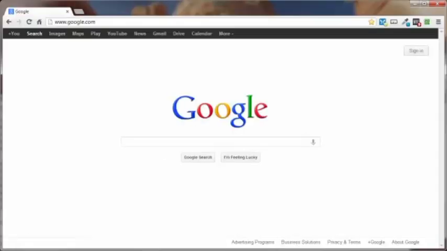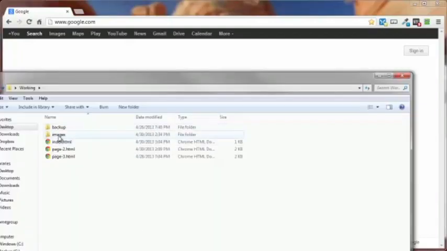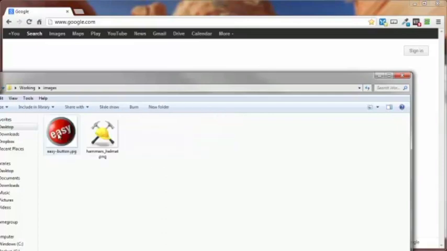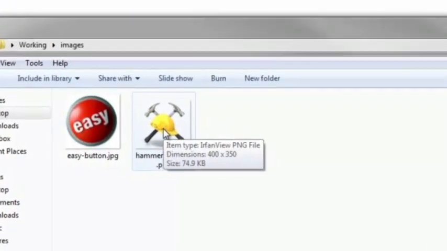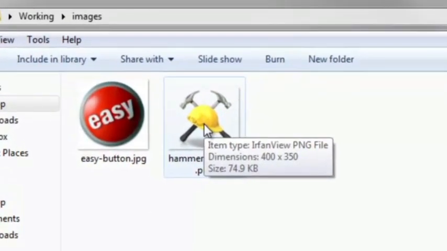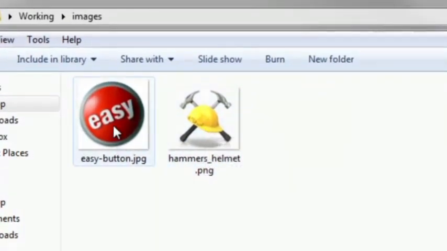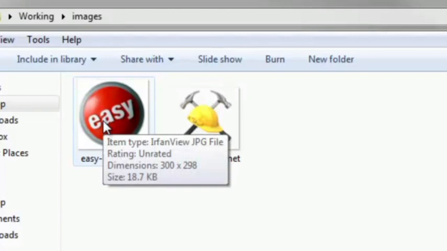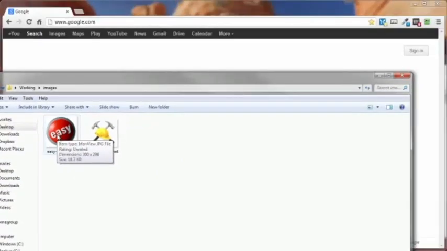This video is going to show you how you can add images to your web pages. Now, I've already added the images to my images folder here, and now what I want to do is write the code in the index file to bring those images onto that index page. Let me open up my images folder here and I'll show you those images. Right here we go. And this one here, as I hover over, you can see it's 400 by 350, and the easy button image is 300 by 298. Couple of pretty good sized images.